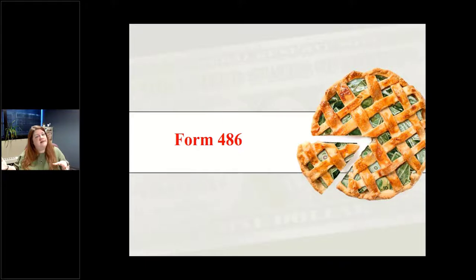Well, not exactly. What that letter actually means is they have approved your application and your money's being held for you, but you have to let them know you actually want it. And that's what the 486 is, saying, yes, we're going to get that service, and yes, we'd like to receive the funding. If you don't do the 486, they won't be able to start working on giving you the discounts or give you the reimbursements or anything.